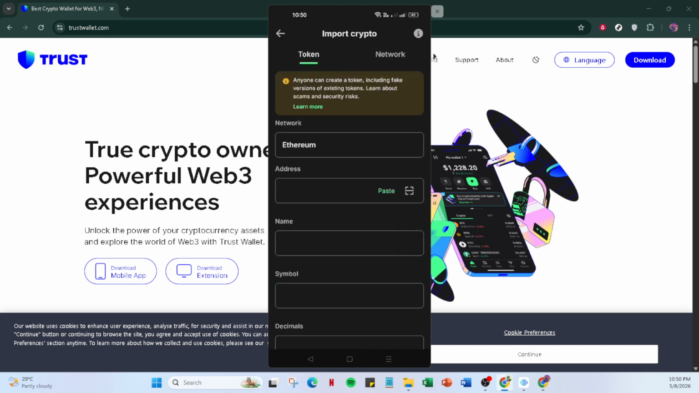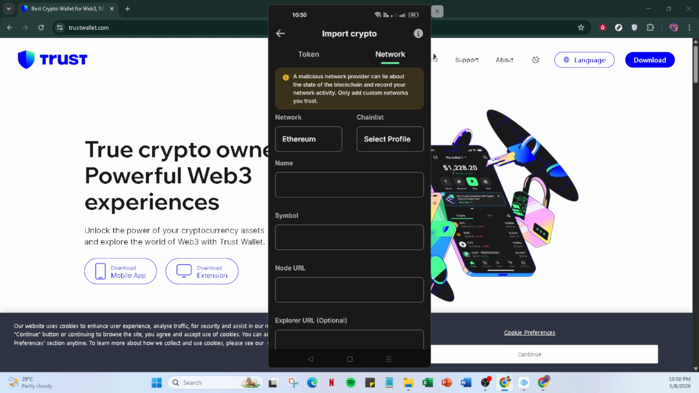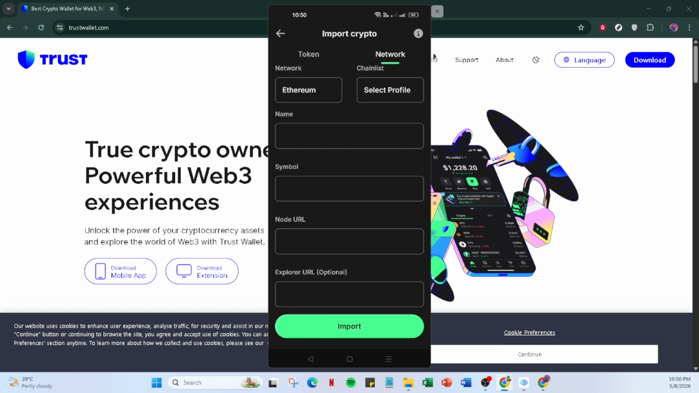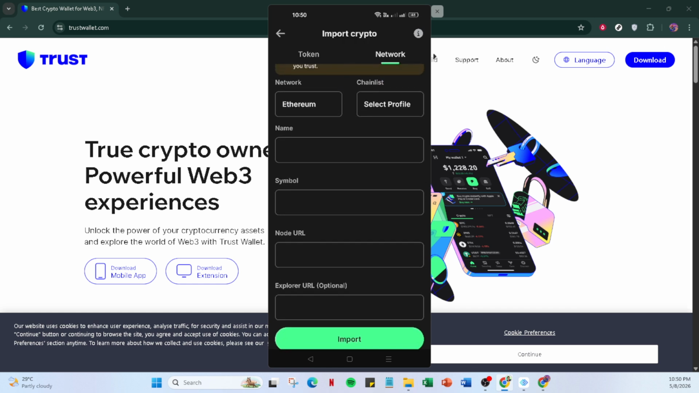You'll use this when you want to interact with a blockchain that isn't preloaded in your wallet or when you need a specific RPC for better reliability. You'll see fields for network name, RPC URL, chain ID, and symbol. Here's what each one means and how to approach them.